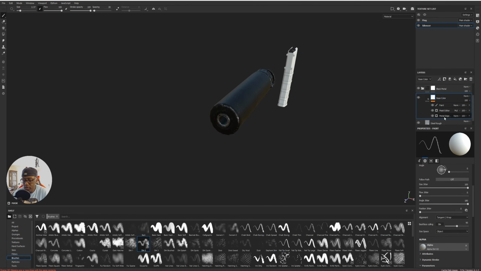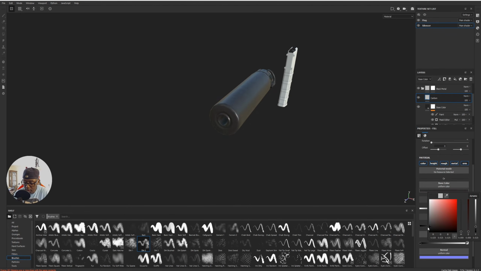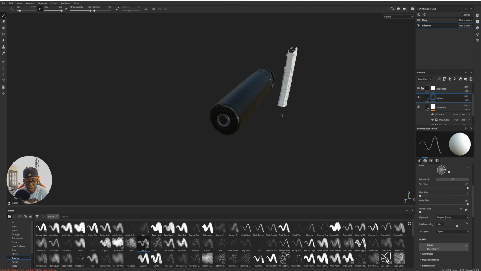And then on top of our base color, I'm going to make another fill layer. This is our carbon. If I know how to spell it. And again, we want it really kind of dark, non-metallic, and really push our roughness pretty high. Don't think I need any height. And we're going to put a black mask on there.